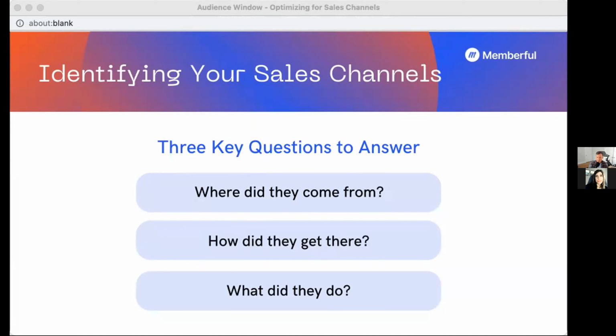This is the picture we have to somehow paint for ourselves in order to determine what sales channels are the most profitable. Now, there are lots of ways that you could answer these 3 questions. There are lots of tools available to do these things. But the one I'm going to talk about today specifically, and the one that's probably most accessible for most people, is Google Analytics. Now, Google Analytics is very complex. It has a lot of things it can do.